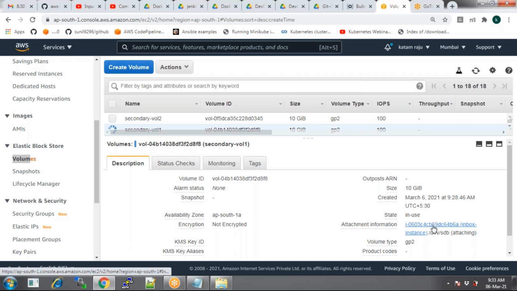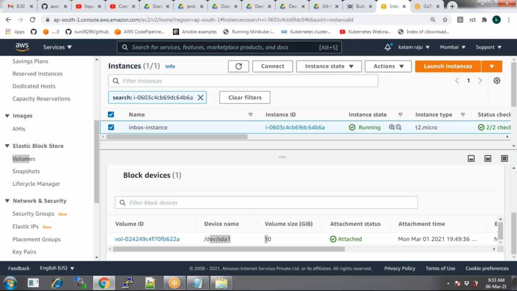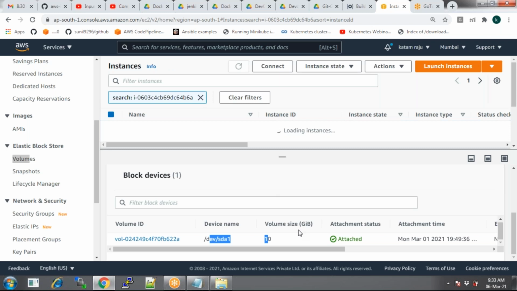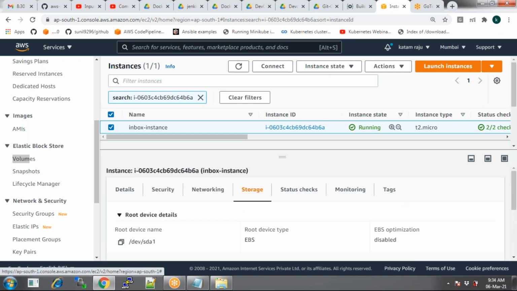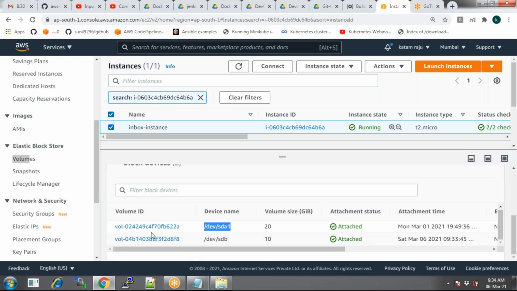That's my instance. Just refresh it. Now we have 2 volumes. This is the primary, that's the root device. Then I have my secondary device. But you have a total of 2 devices. There is no information on which is the primary and which is the secondary. The only thing is the device name. That is how you differentiate whether it's primary or secondary.